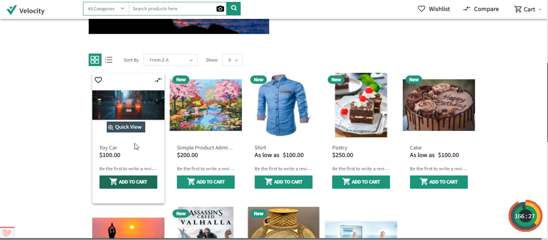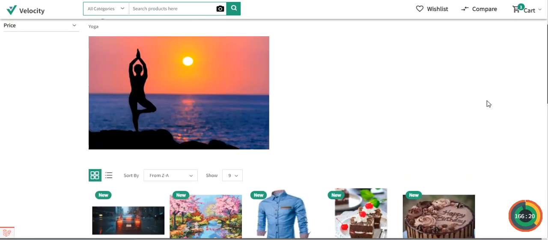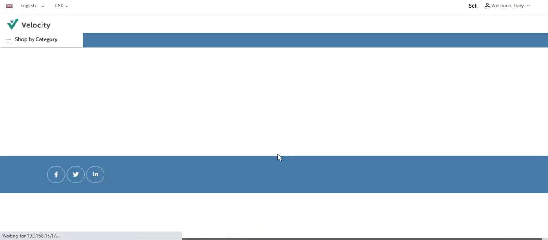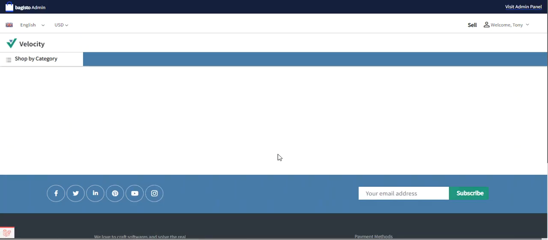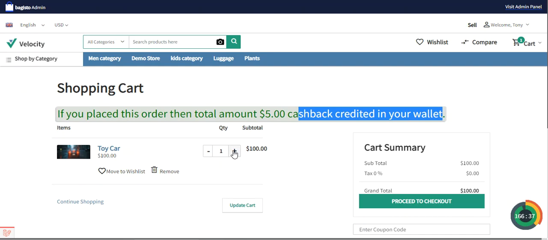So what I'll do is I'll just tap here on the add to cart button for this particular toy car, and I'll be adding one simple product as well. But let's keep it simple and go to the view shopping cart. In the view shopping cart, you can see that if I'm placing this order, then the total amount of $5 cashback will be credited in your wallet.